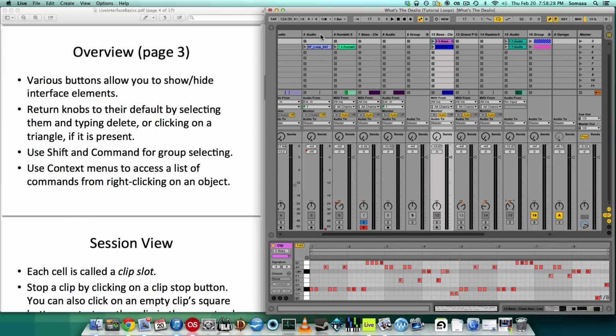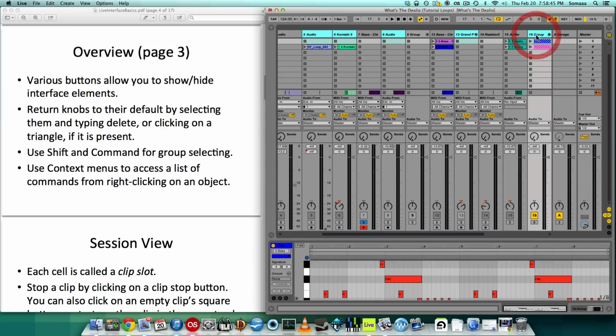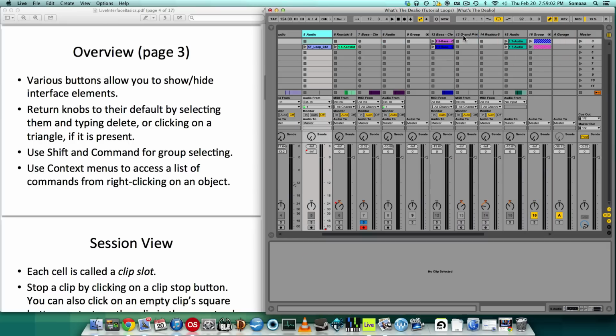Use Shift and Command for group selecting. So if I hold down the Command key, which is the Apple button, I can click and select several tracks. Also, if I select a track, hold down the Shift key, and then select a later track, farther down, it'll select all of the tracks in between.